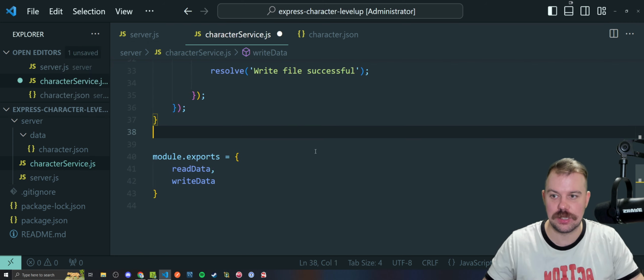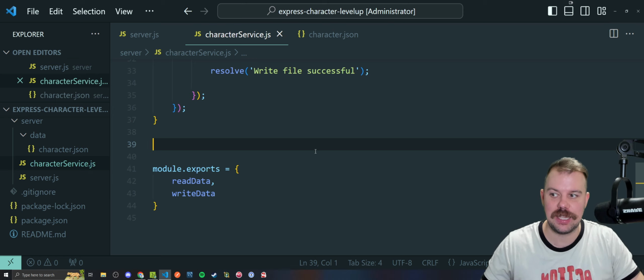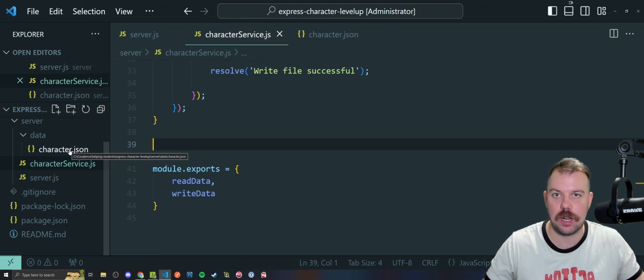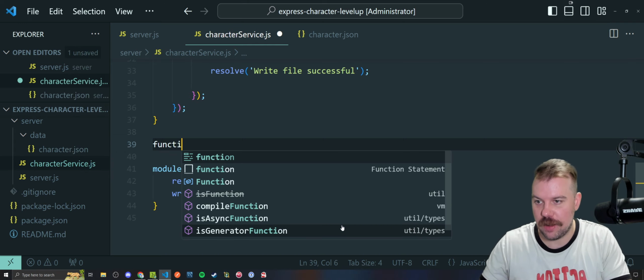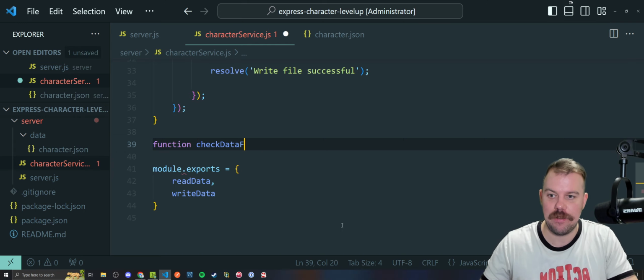So I'm going to blast through this. So don't think this is some server-side thing. This is something I'm writing so people that want to clone and run this project don't have it crash when they do so. So we're going to write a function called checkDataFile.